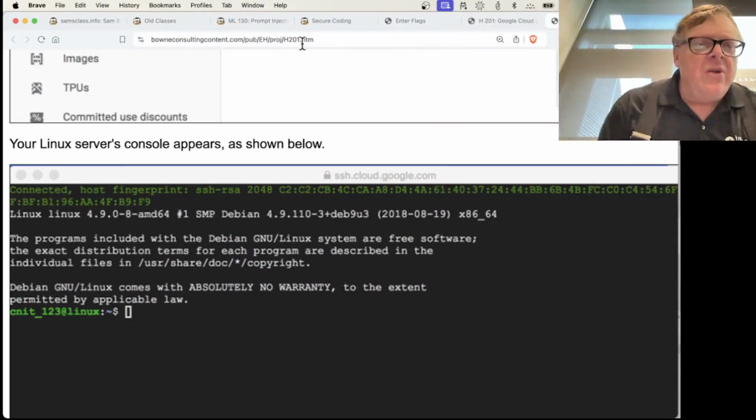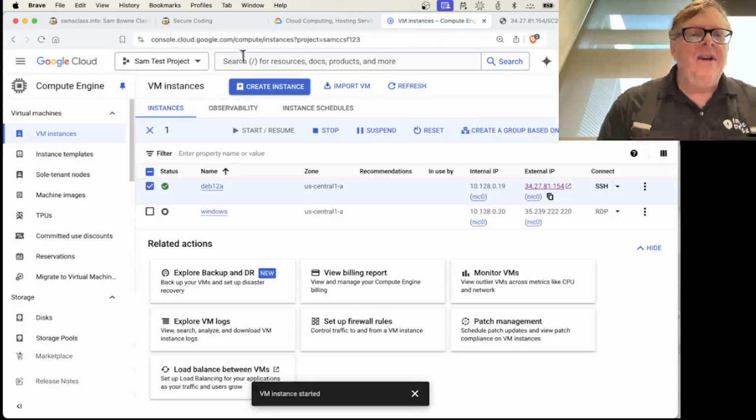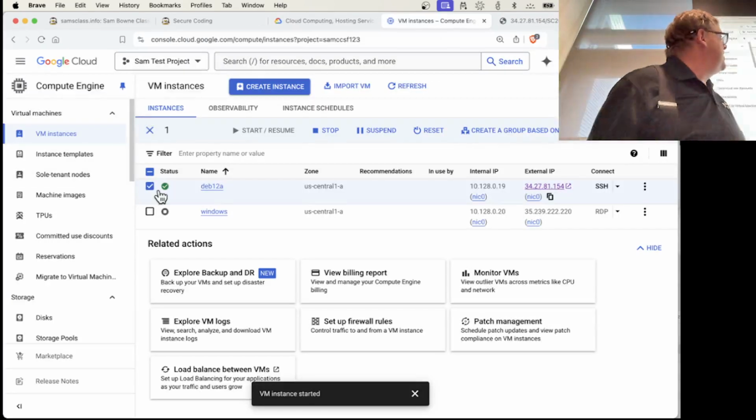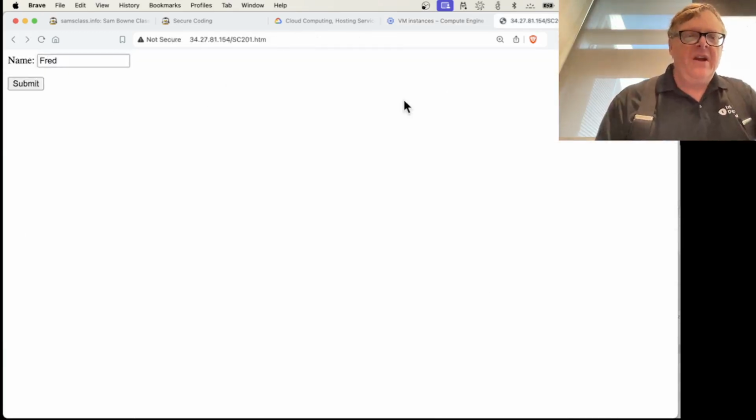And I've got one going here. Here we go. All right. You'll end up with a cloud console, and you can make a Linux machine. And I use Debian 12. It doesn't really matter what version you have. And you can just get an SSH window by clicking on that. And I've got one running here.